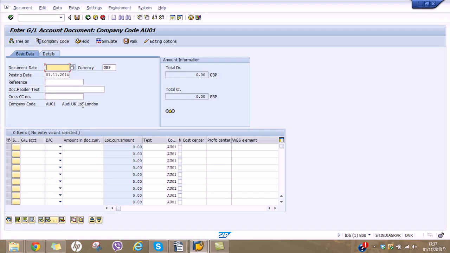AU01. Now with AU01, first time when you come on this screen, you are interested to see the document type. As you can see, this is the header level. This box is the header level, and this second box is the item level. That's the first thing: header level and item level.